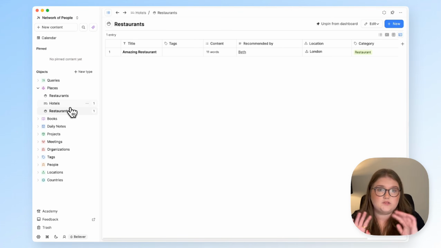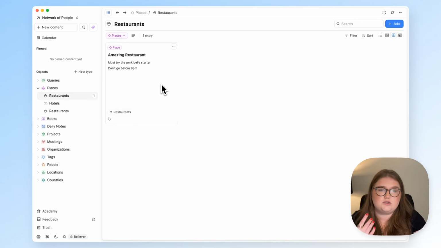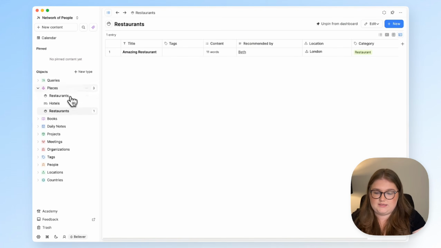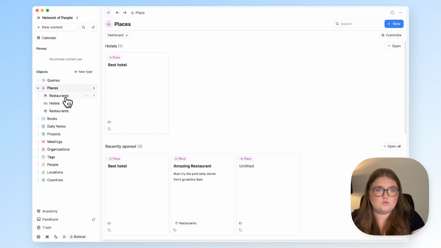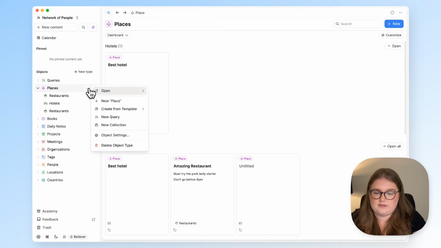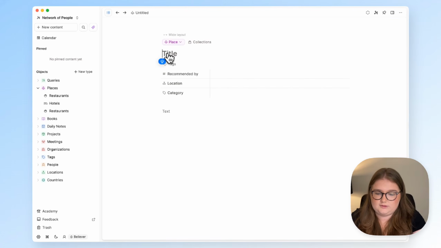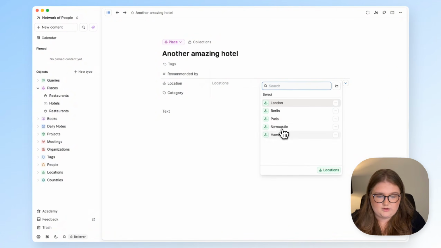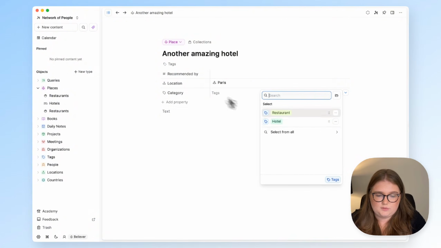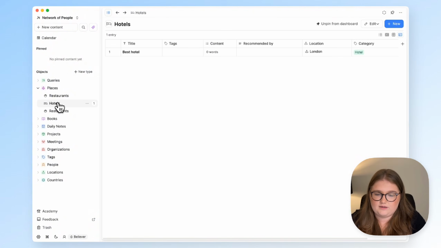And then the difference between these two is the collections you add to manually, the queries will update automatically because it's just always looking for things that fit the rules that we've just said. So any place that has a category of restaurant. So as soon as Capacities finds another one, it will add it. So we can add an amazing hotel in Paris. We can say it's a hotel, and I'll go back to my hotels, and that's going to show up.